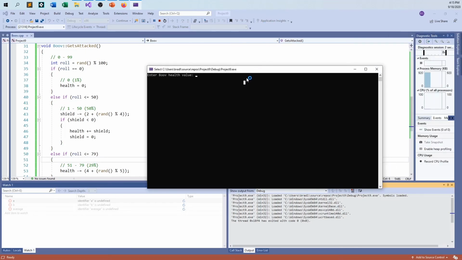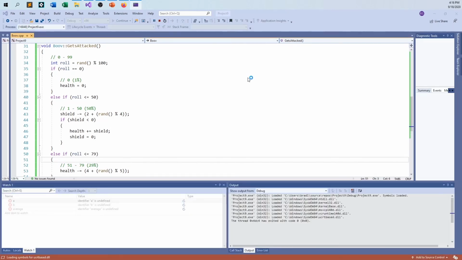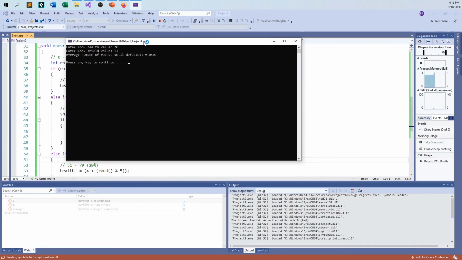And so now, if I did everything right, we are good to go. And we come back to this, I said, okay, let's just give a 15 health. I say, okay, 13 shield was what we were going for. And I go, okay, the Boov can survive 7.5 rounds on average. And so let's try this again. Let's say how about 20 and 13? And I go, oh, better.